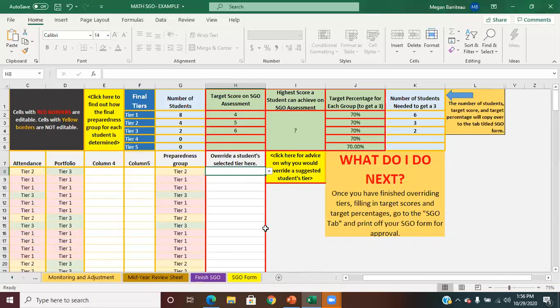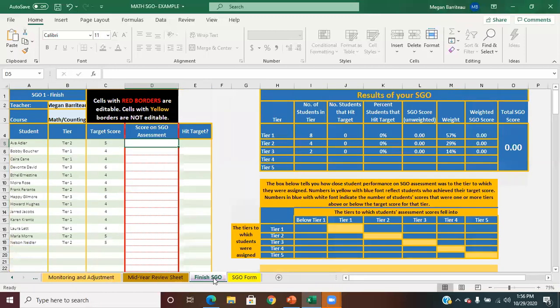At the end of the school year, you're just going to go right here to the purple tab of Finish SGO. And all you need to do is enter your students' final scores. Once you enter their final scores, as you can see, as I type over here, this blue box changes. So as you enter their final scores, the math is done for you. So assuming that most of my students reach their target, I'm going to make it so a couple don't, so you can see what happens. Okay, so you can see that most of my students met their target. I have 2 students that didn't.